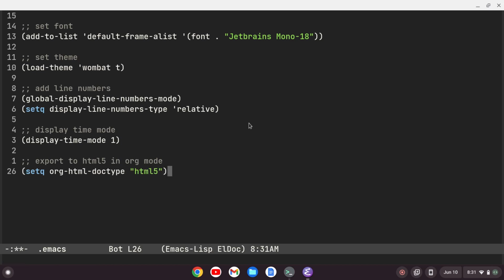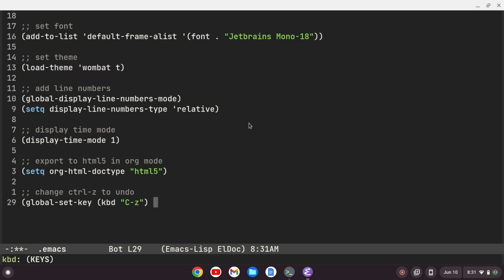Okay. And then I also like to change Control-Z to undo. So to do that, I'll do inside parentheses global-set-key and then kbd inside parentheses "C-z", close this parenthesis, then I have a hashtag apostrophe undo. Okay, let's save that. I like to save as I go.